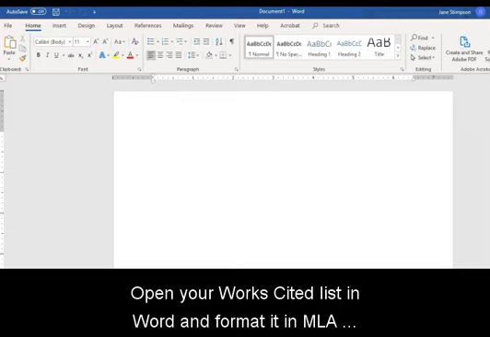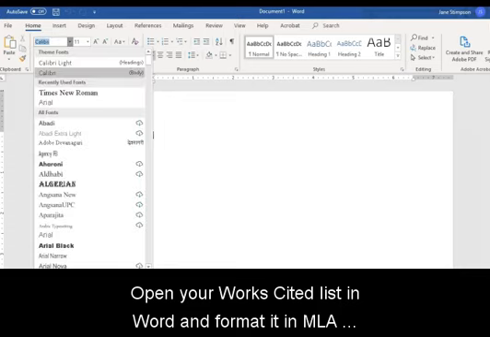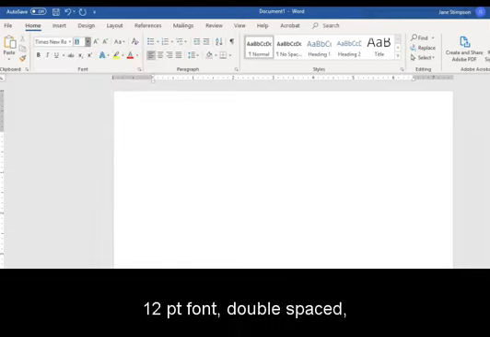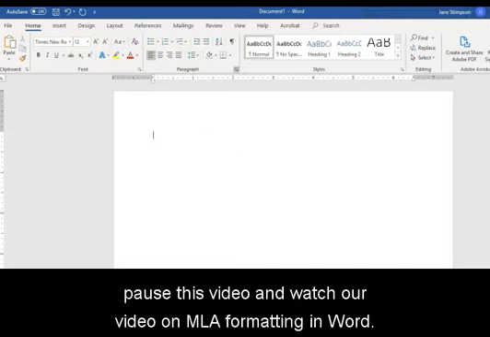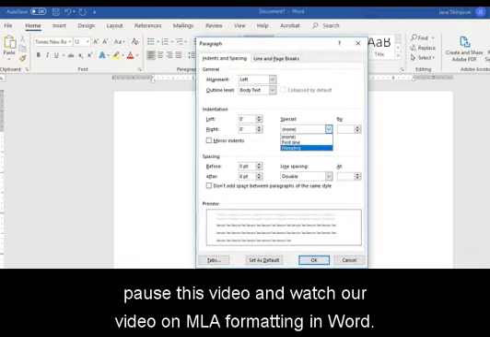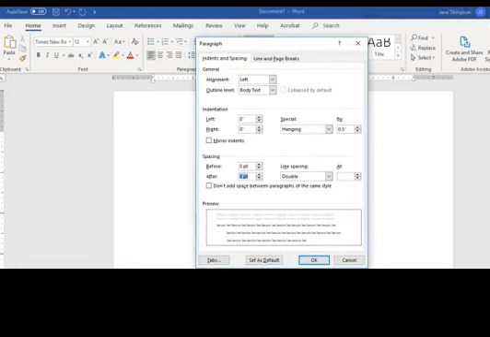Open your works cited list in Word and format it in MLA style first. Times New Roman, 12-point font, double-spaced, and hanging indent. If you need to, pause this video and watch our video on MLA formatting in Word.